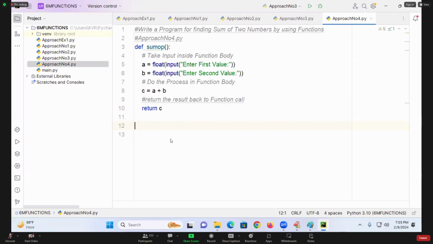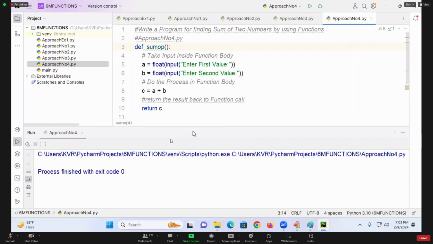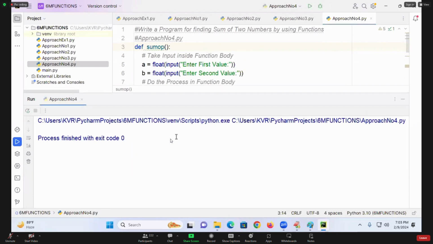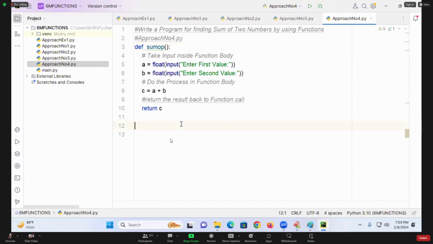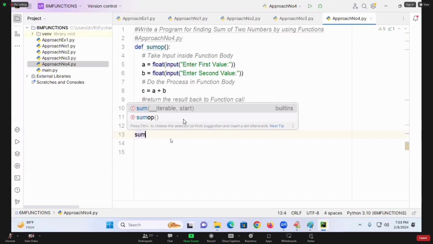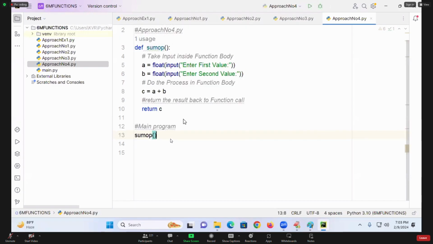Now, if you only write the function definition, it won't execute. You will get no result. Run this, no output coming. A function definition will not execute by itself. Now I need to write the main program. What is needed? A function call is required. Call sum_op.